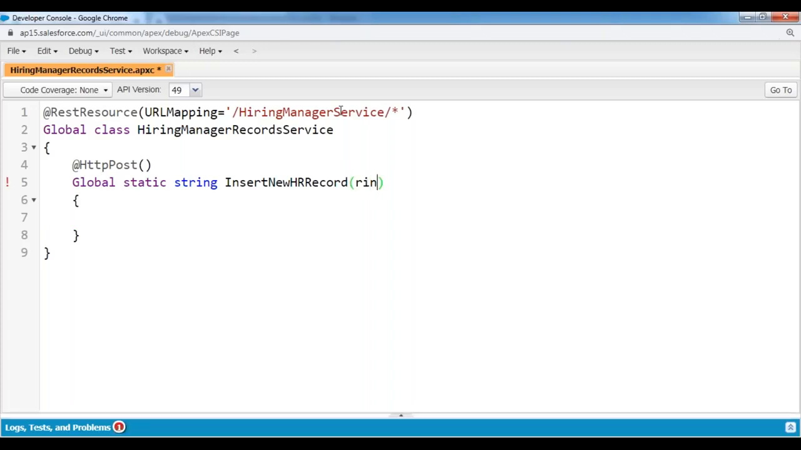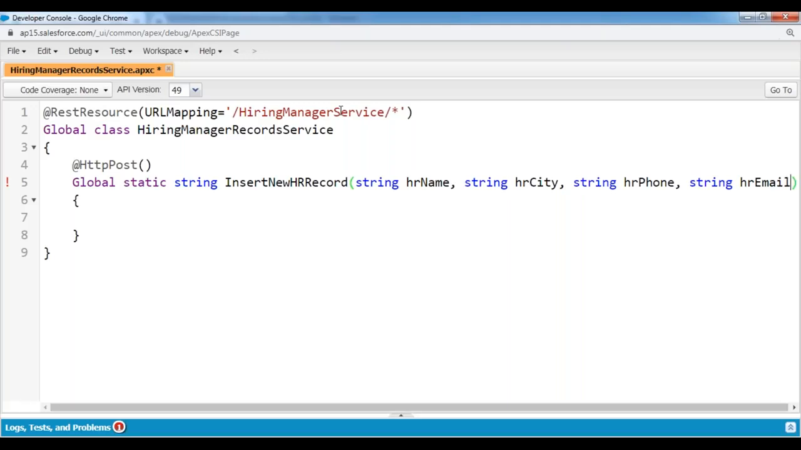It requires some name. So here I'm passing some parameters: String HR name, String HR city, String HR phone, String HR email. So these are the 4 parameters. These 4 parameters you have to supply from the client side in the form of JSON format. Once these values have been received, I am going to pass these values to my record fields so that I can create a record here.